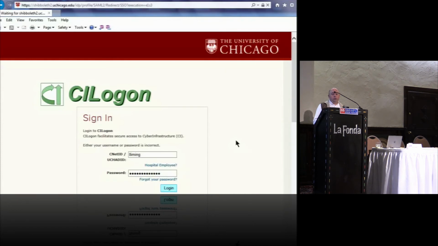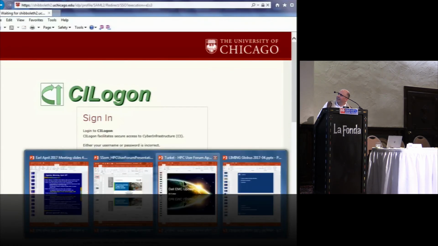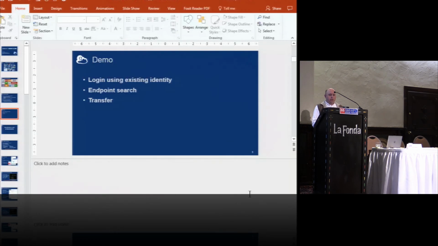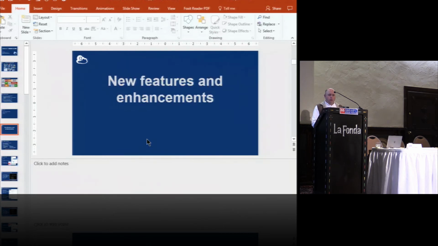I'd like to at least show you what it looks like to move a file. Okay, well, what I'm going to do is go back to the slides. Where am I? Here we are.